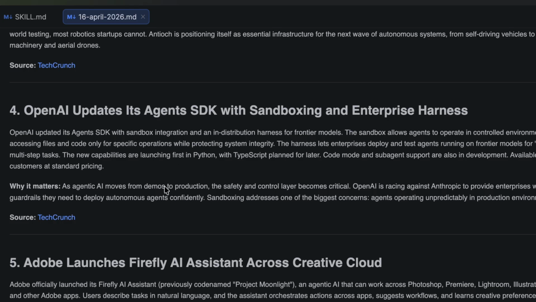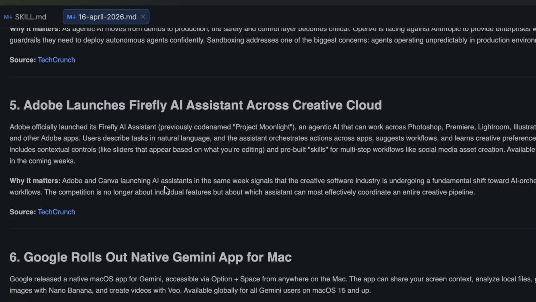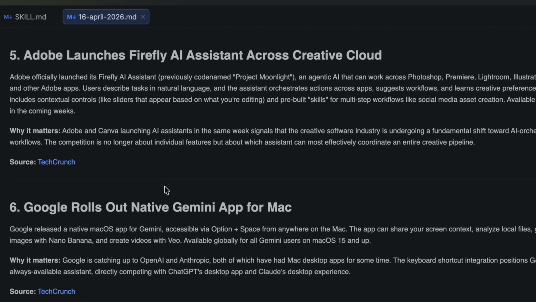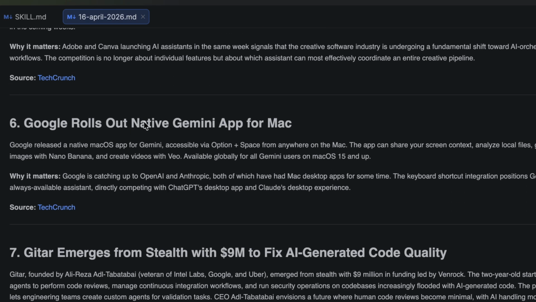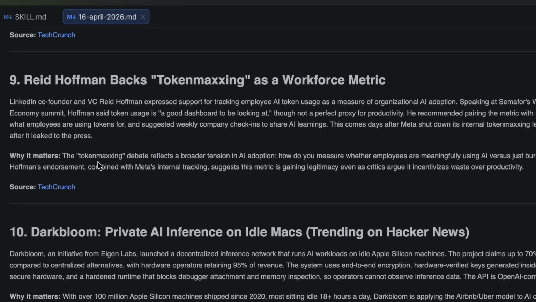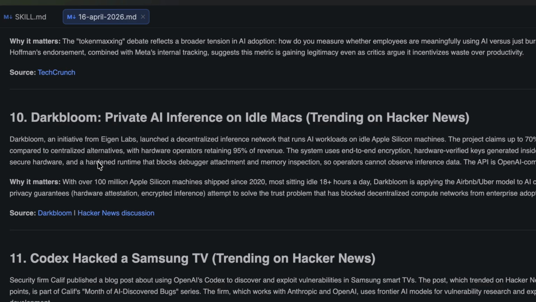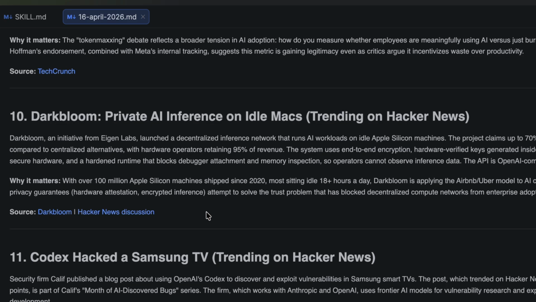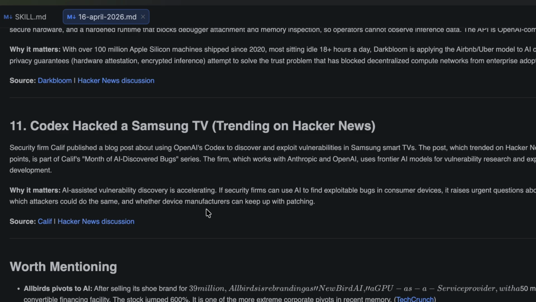OpenAI update on its agents SDK. Again, TechCrunch. Adobe launches Firefly Assistant. Google rolls out the native Gemini app for Mac. Then we have another TechCrunch article, Hacker News discussion. So interesting. It went all through TechCrunch, and now it's going through Hacker News. Another Hacker News, Codex hacked a Samsung TV.